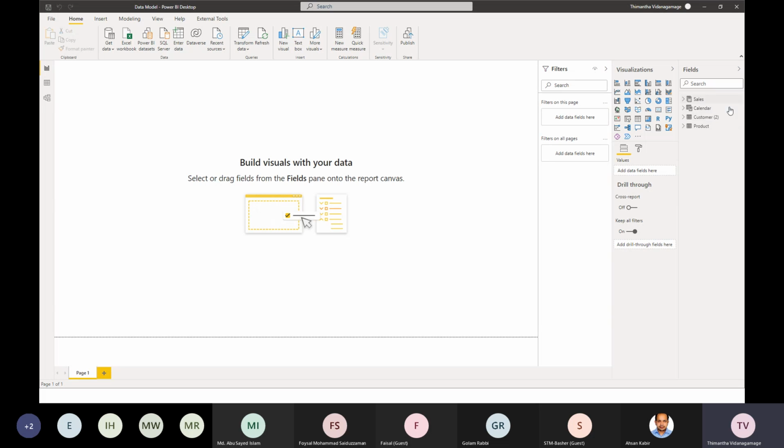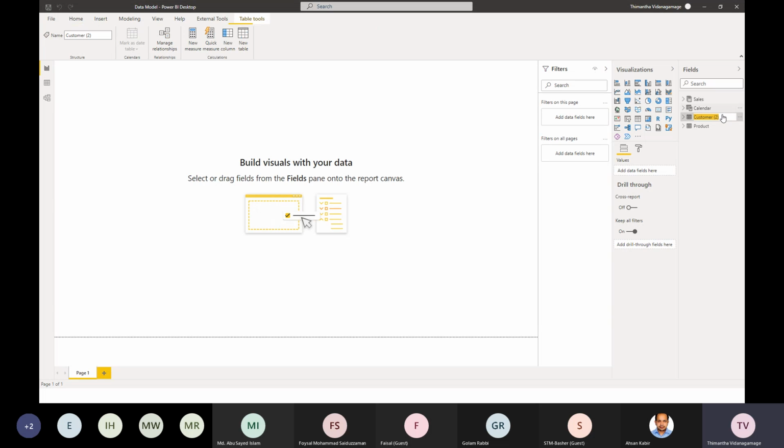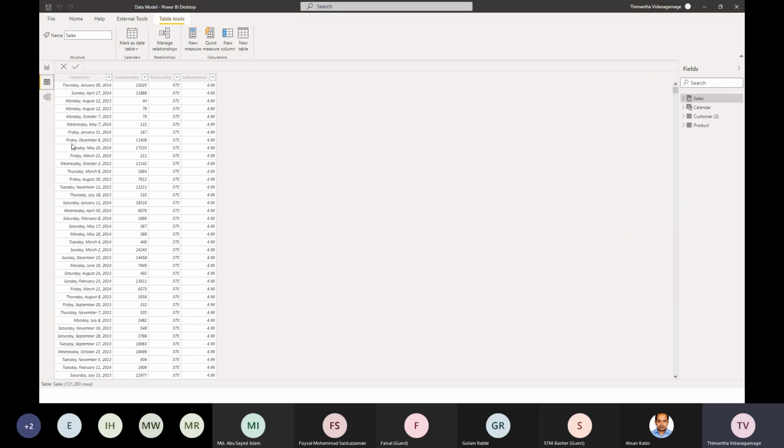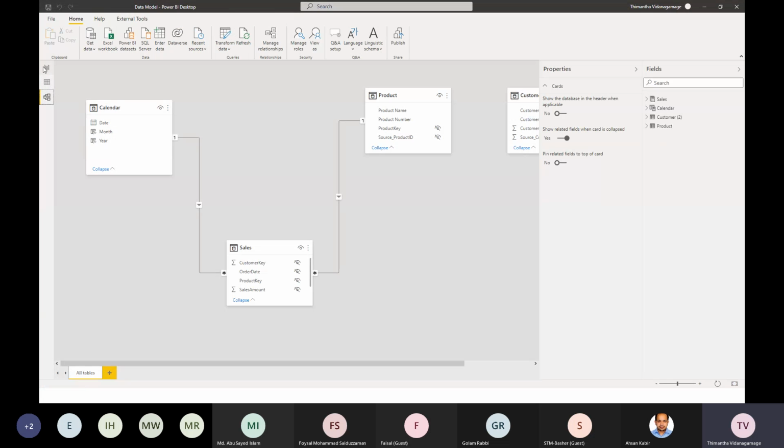So it calls customer 2. I'm not really sure why that is. Let me just rename that out. That should look good. Okay, it says it's already there. Maybe it's already there in the back end.